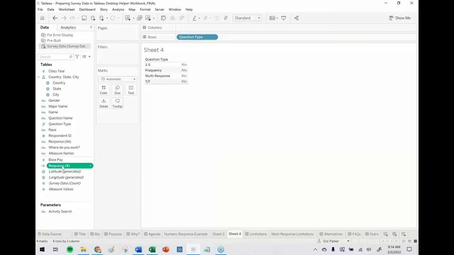Okay, so notice it just popped up as a measure down here. And if I put this on text in the marks card, for instance, it just added all of the responses together. So it gave us this crazy number, but notice there are no numeric responses showing up under frequency or multi-response.